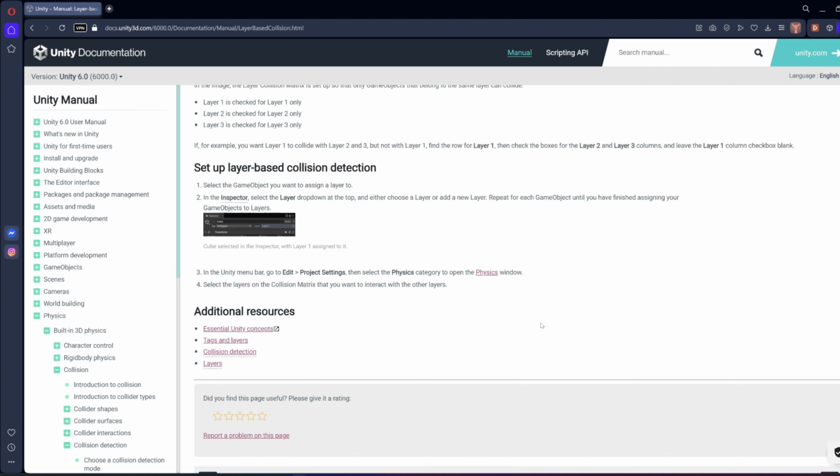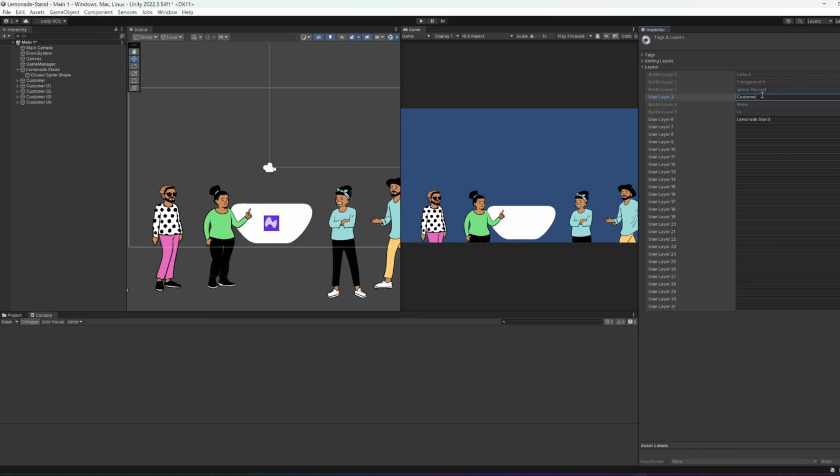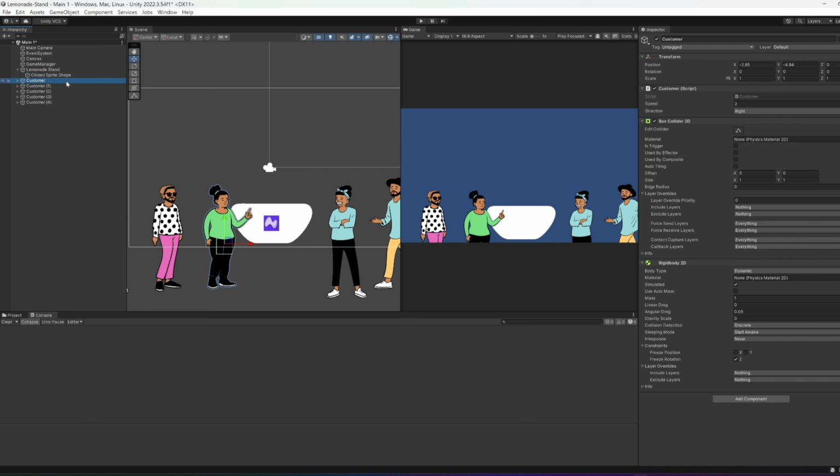Okay, after some research and lots of Googling, I did not configure my collision layers correctly. What I need to do is create a customer layer and then tell the rigid bodies to ignore all collisions on the customer layer.